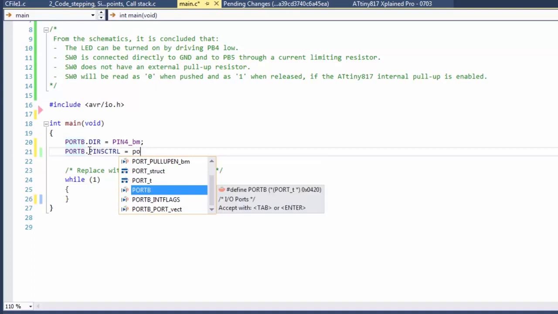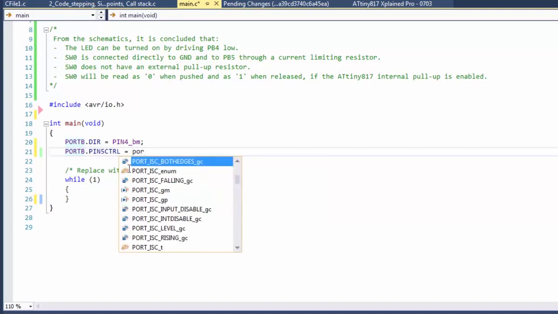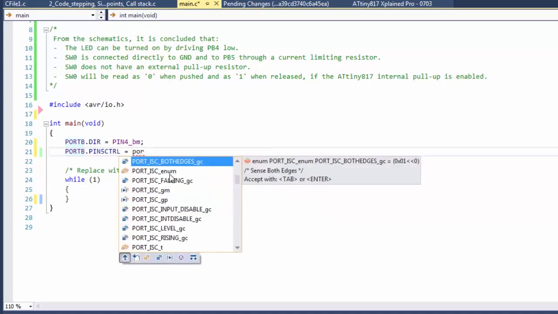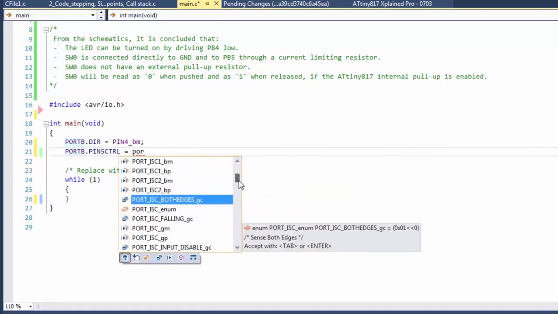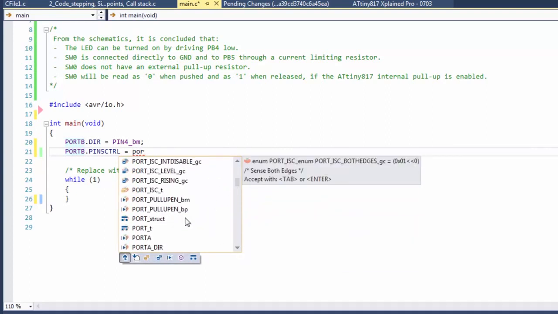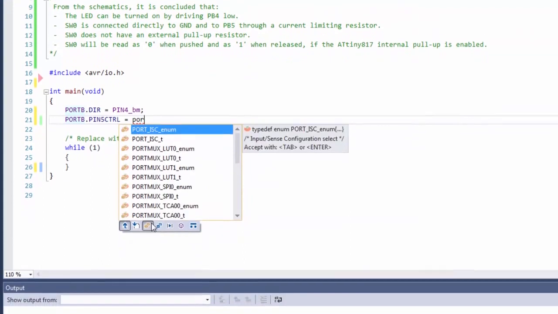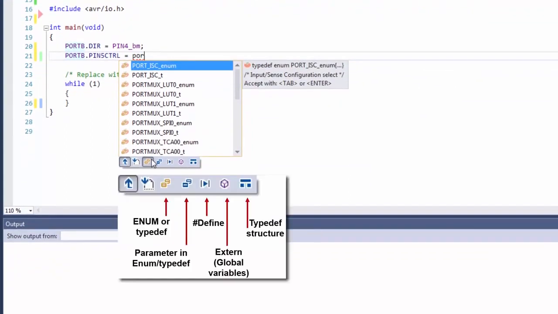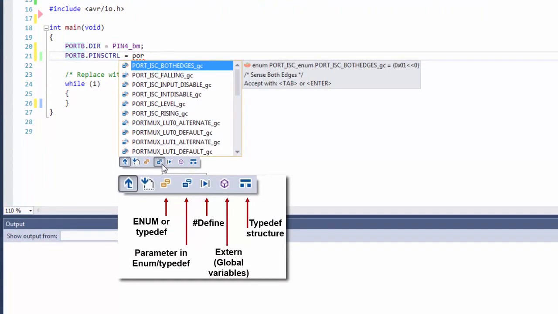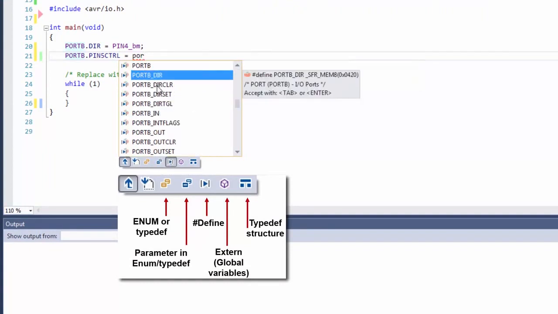Another thing I can do is Control-Space. Now Control-Space brings up all the options, so I can scroll up and down here, but what's important is I can go by type. So here I can see that that's an enum or a typedef. Here I can find the actual enumerated parameters, definitions.